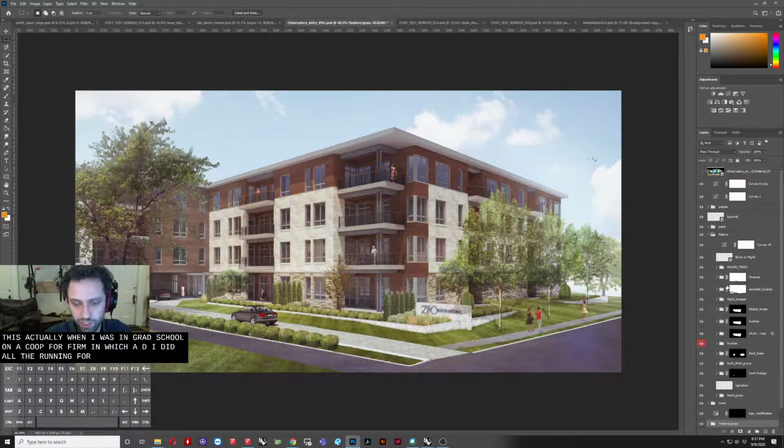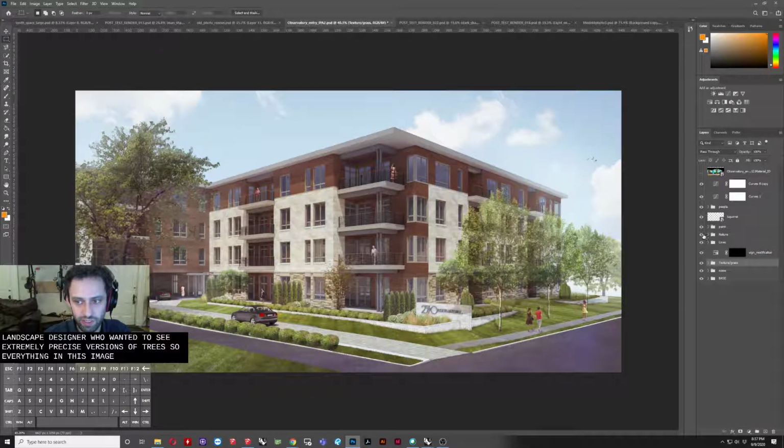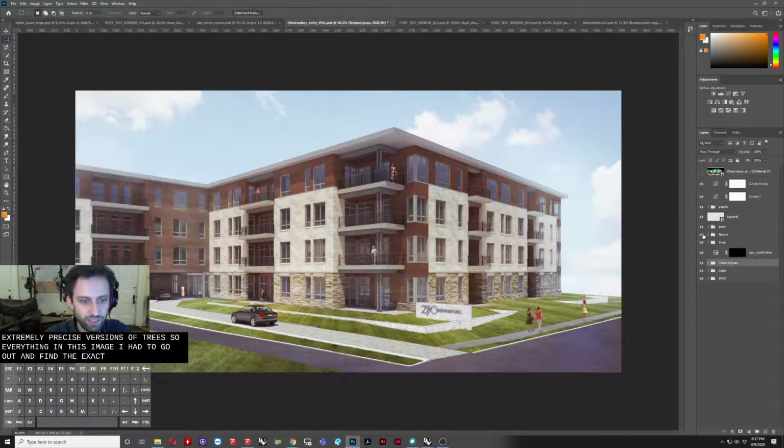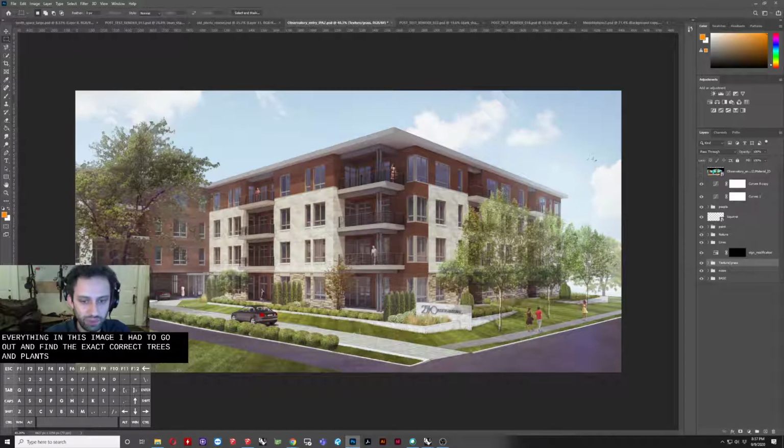I did all the renderings for this project, and this is a built building in Cincinnati, completed a few years ago. This one was interesting because the client was working with a landscape designer who wanted to see extremely precise versions of trees. So for everything in this image, I had to go out and find the exact correct trees and plants in order to satisfy the client and the landscape engineer we were working with.